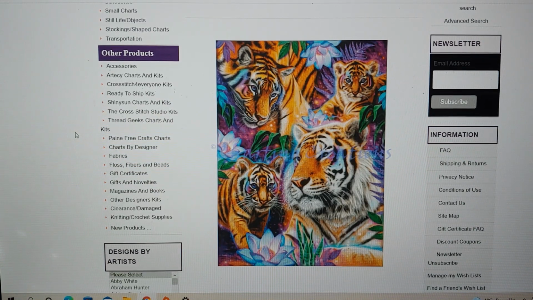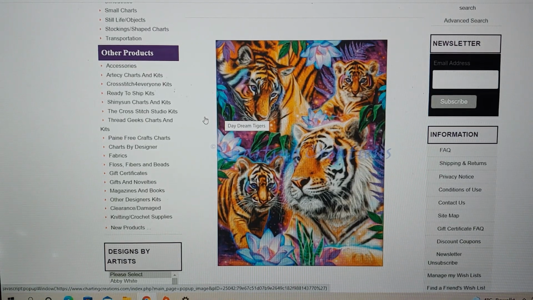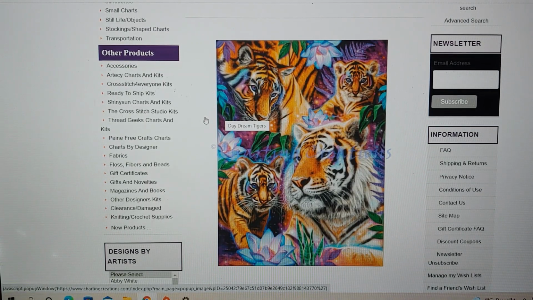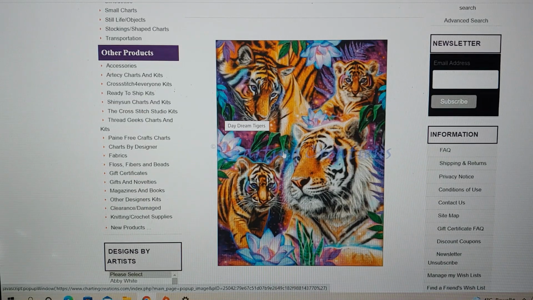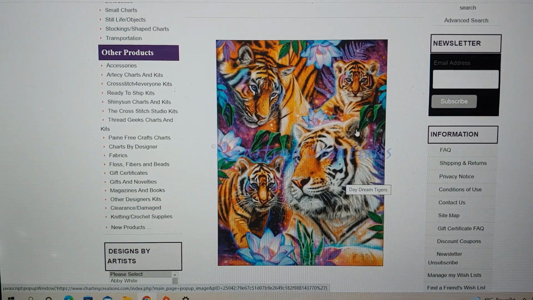I also know a lot of YouTubers right now that are starting this or have started this. So the Dizzy Stitcher has started this. Jemima, the Rocking Stitcher, I believe, has started this. Jantina also. Yeah, I'm sure there are more, but I just fell in love with this chart. So if I ever buy something from Charting Creations, it will be this. I believe it was called Daydream Tiger.